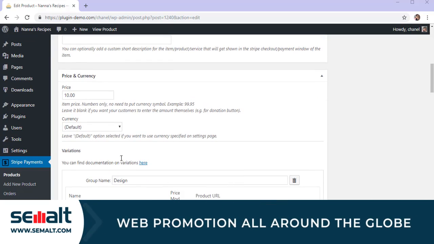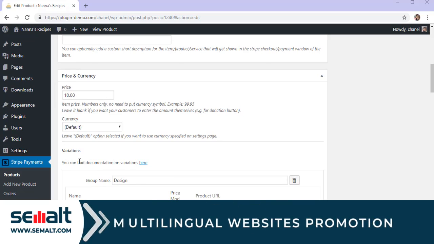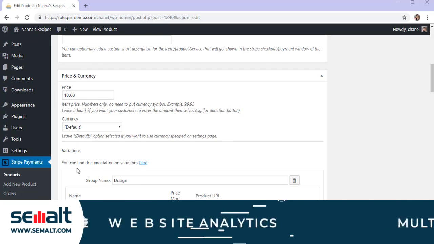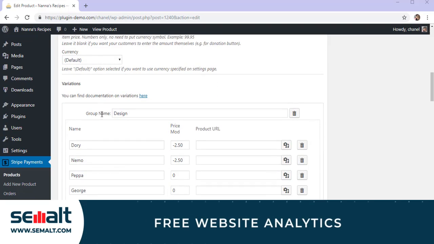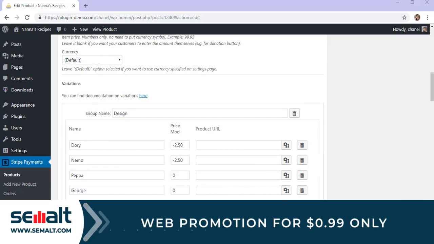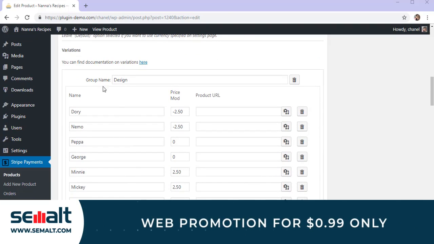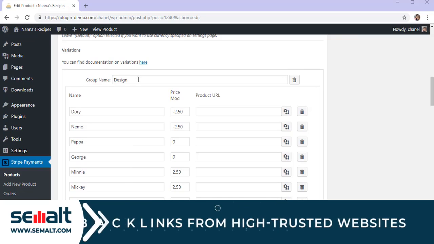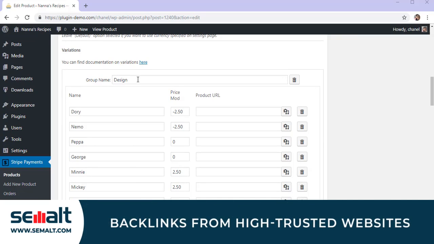I'll scroll down and it's here in the variations section that I'll add the multiple variations for this product. The variations you add will be contained in groups. You'll have a group name and then you'll list the name of each variation that you wish to offer. So for an example, this group name is design. So it's relating to the cookie design.